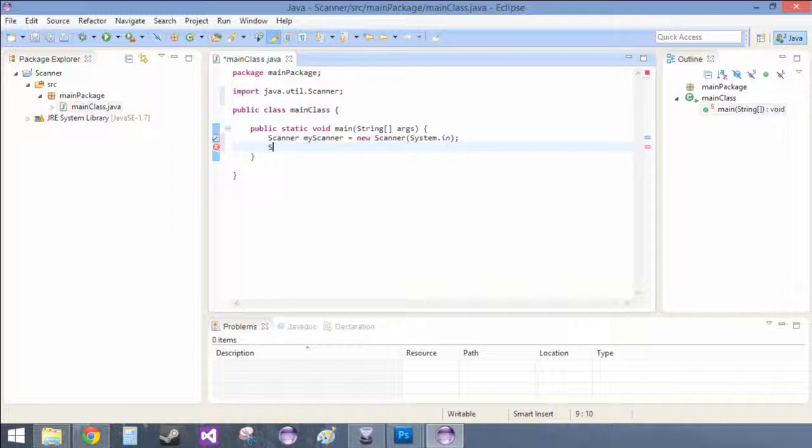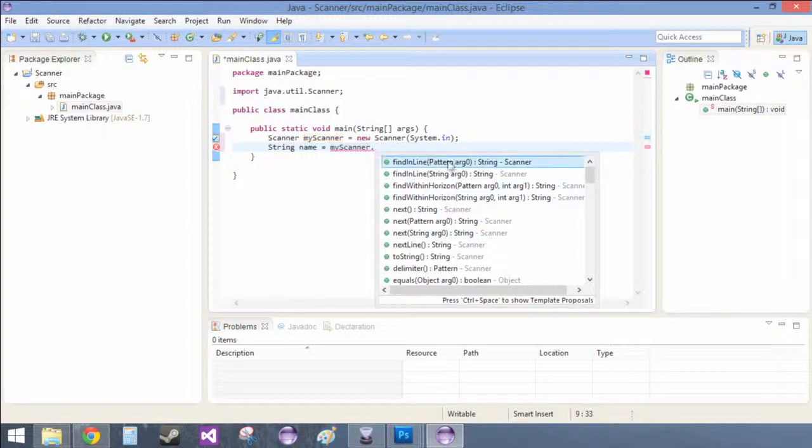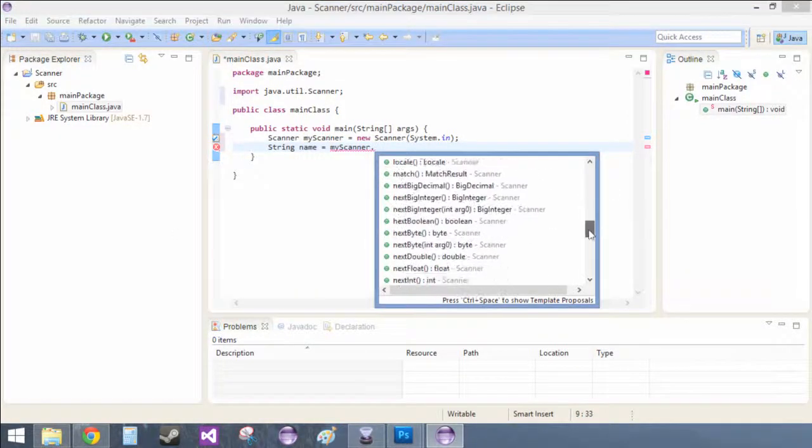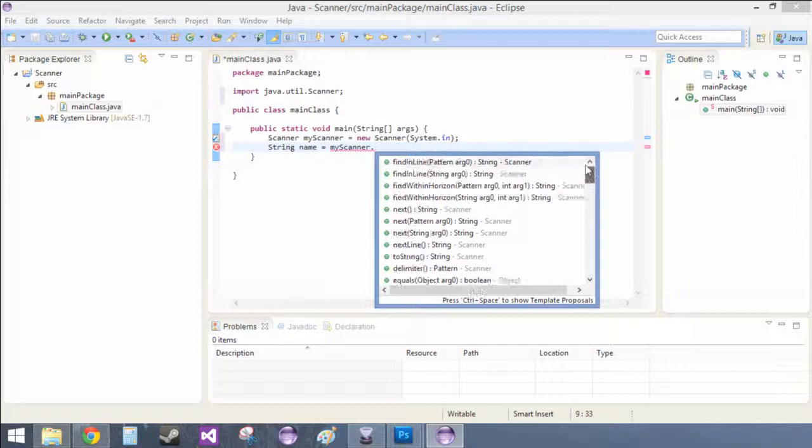So we're creating a string name, and we're going to set it equal to, and then we're going to tell myScanner to go do something. So myScanner is basically making a shout out to him and saying, hey scanner, do something. And then after the dot is what we're going to have him do. So there's a lot of options of what we want to make him do. So we're just going to have him get the next line right here.